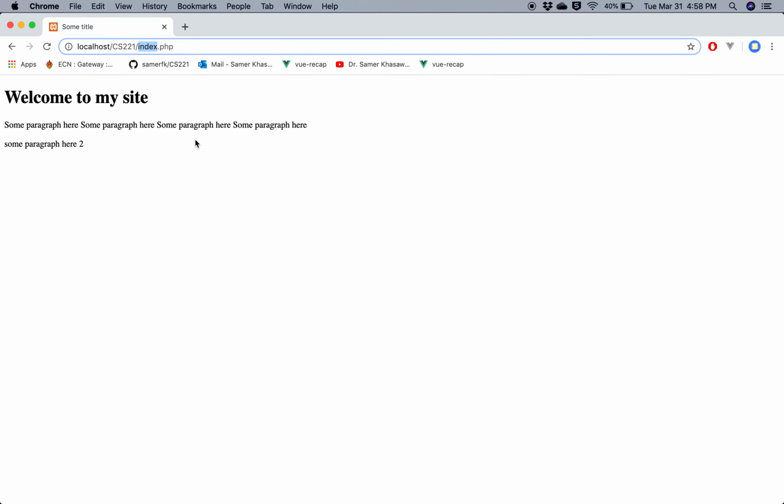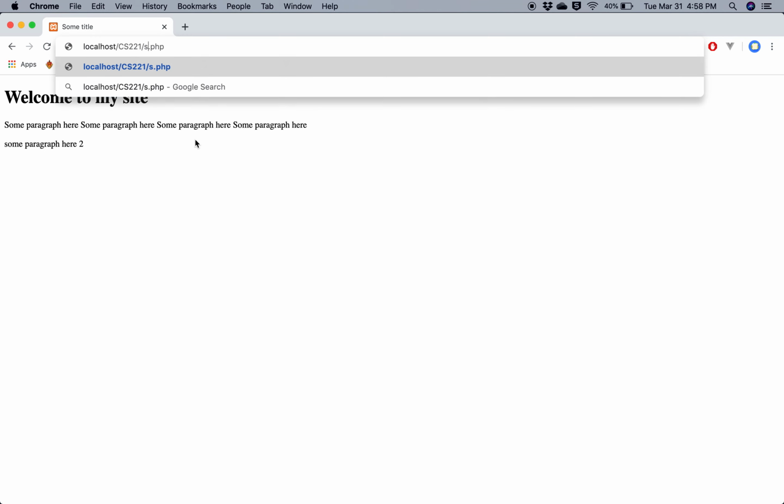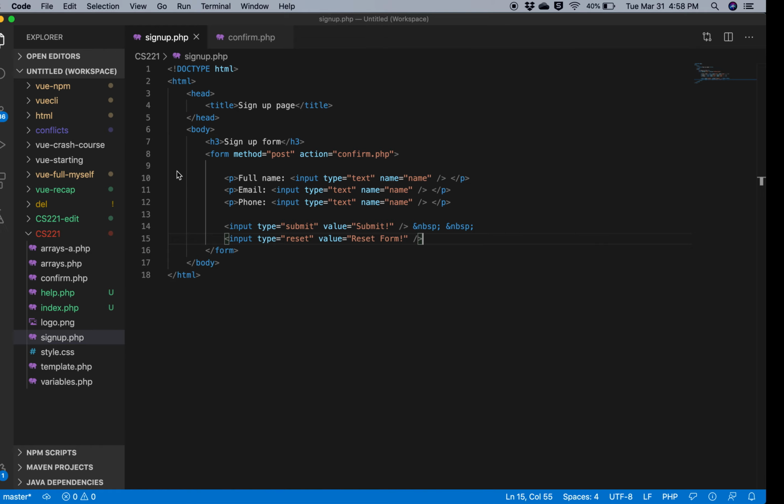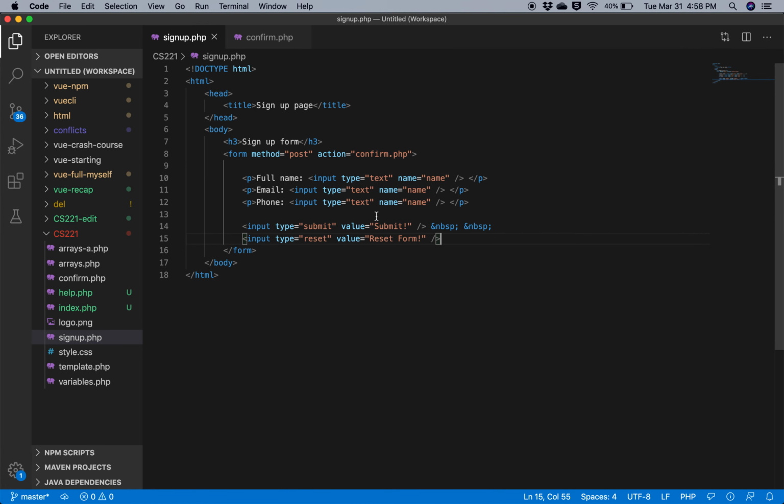So if I now go to sign up.php, that's the form. If I click submit, notice I go to confirm.php. As of now, it's empty, so that's why you just see empty page. So now the idea is really very simple here. Remember when we give each input element a name? So that's how this element is going to be recognized.